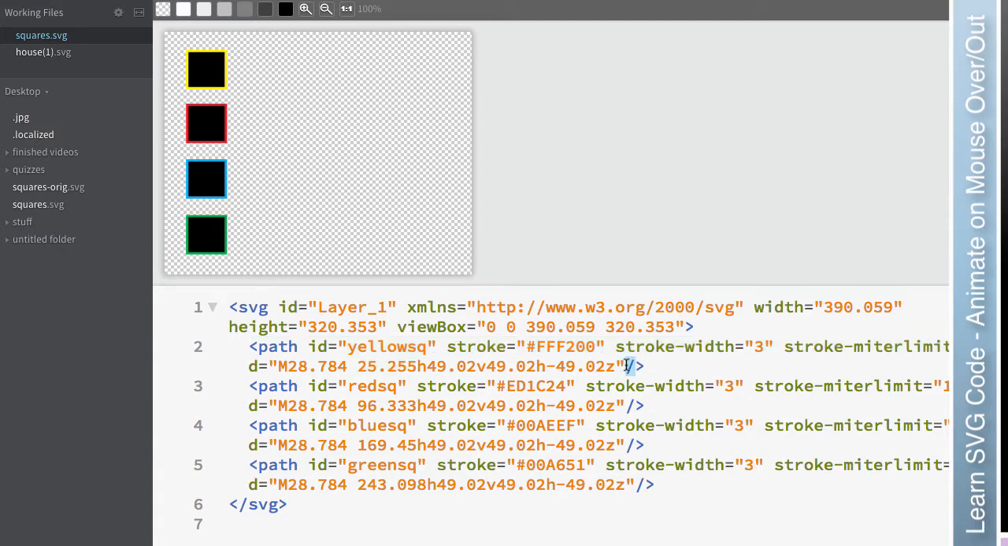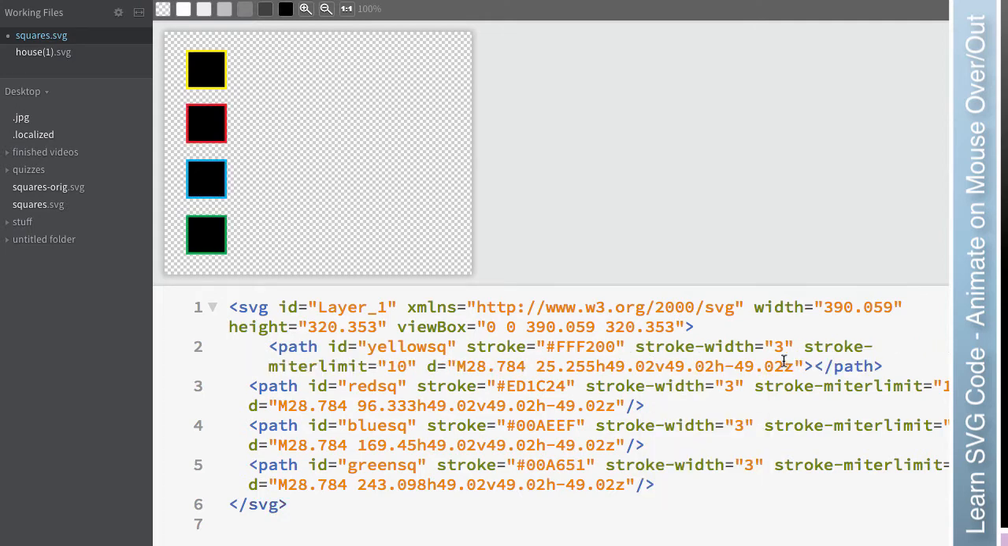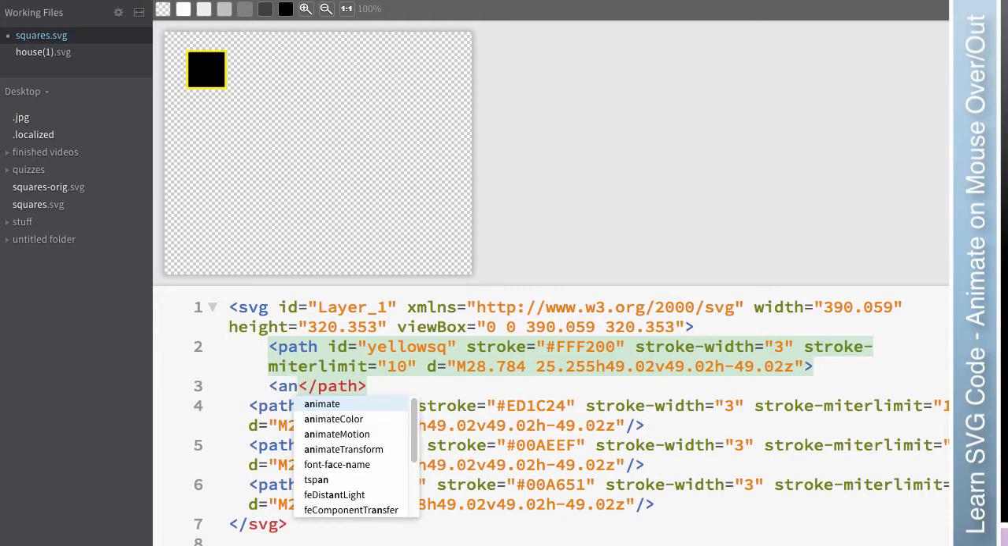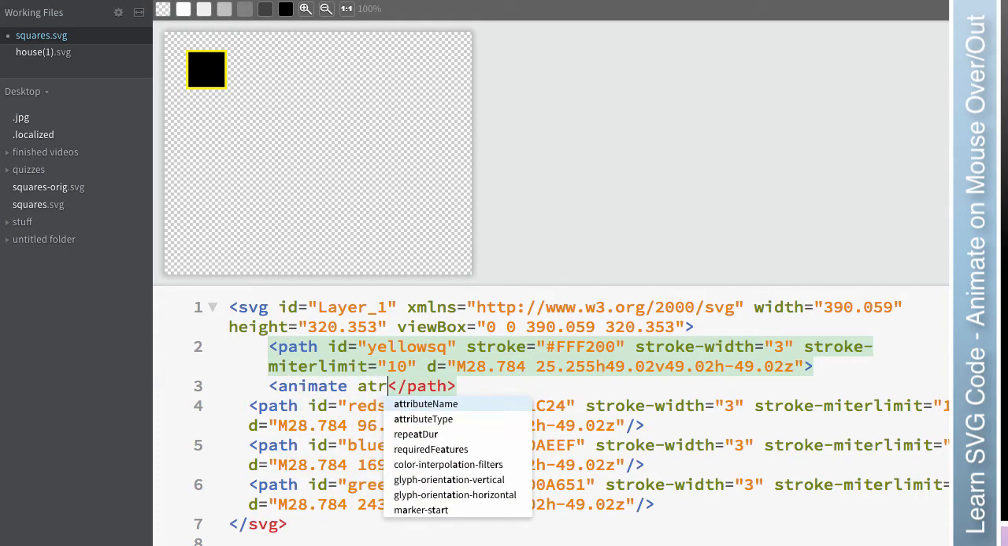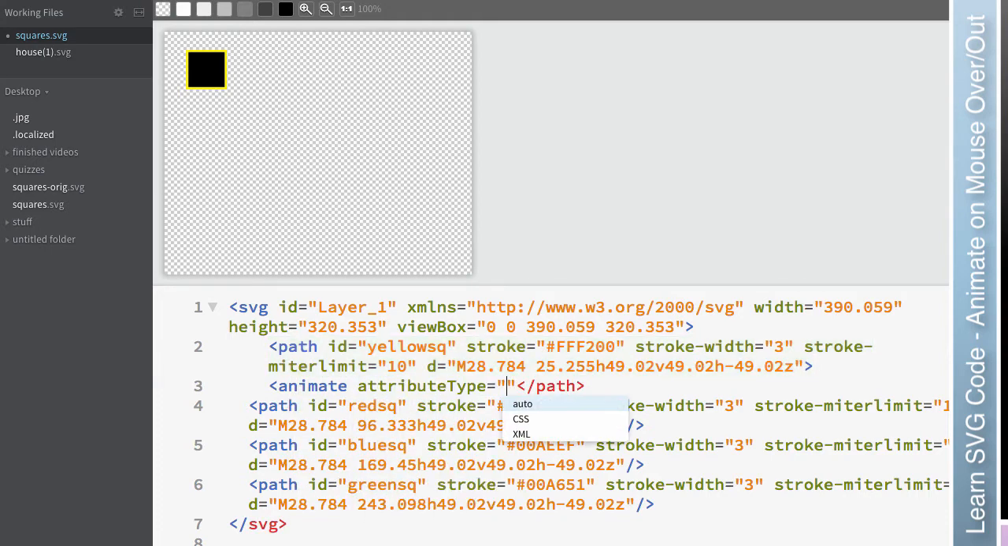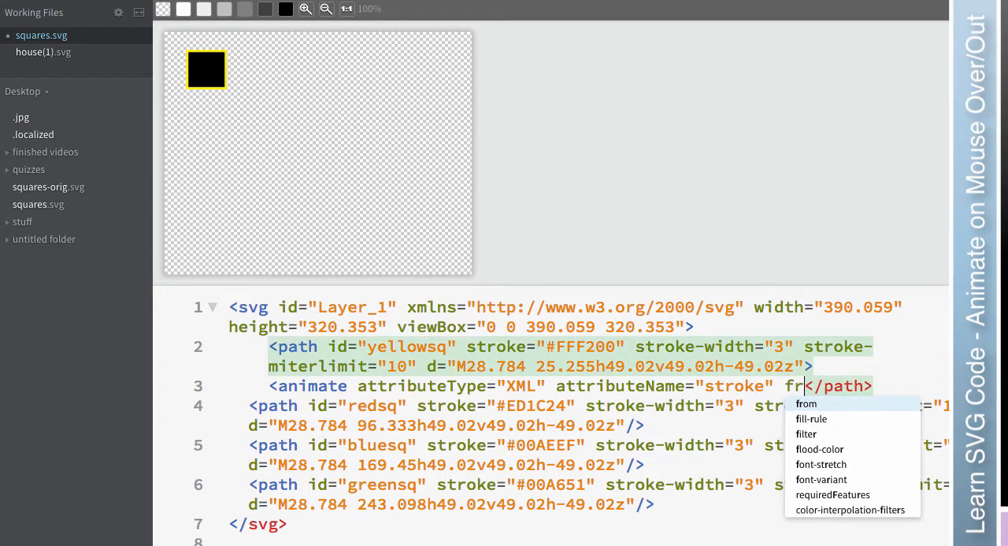So anyway, to do the animation, like before, I need to individually close these, I guess, path elements now with a separate closing tag, so that way I can actually put the animate tag in between the two, right? So animate, need attribute type, which is going to be XML, attribute name, which would be something in here like the stroke or the fill or something like that. So we'll go with stroke, I suppose.